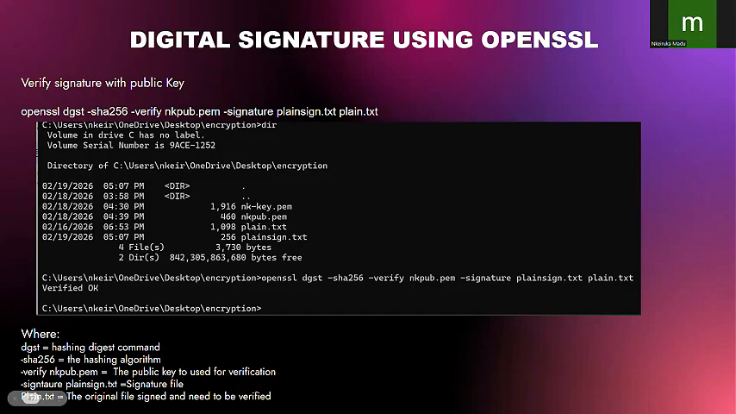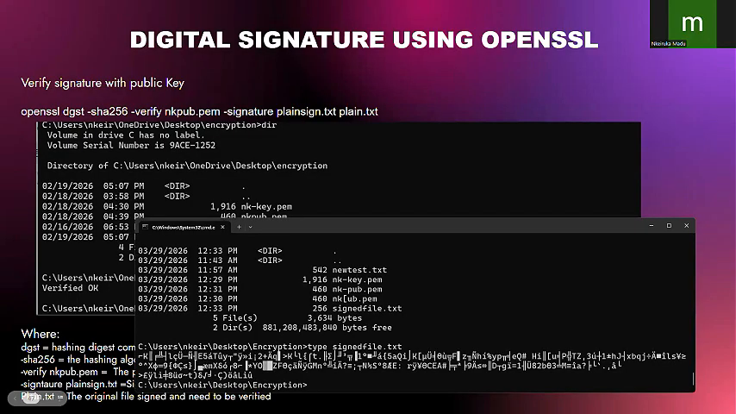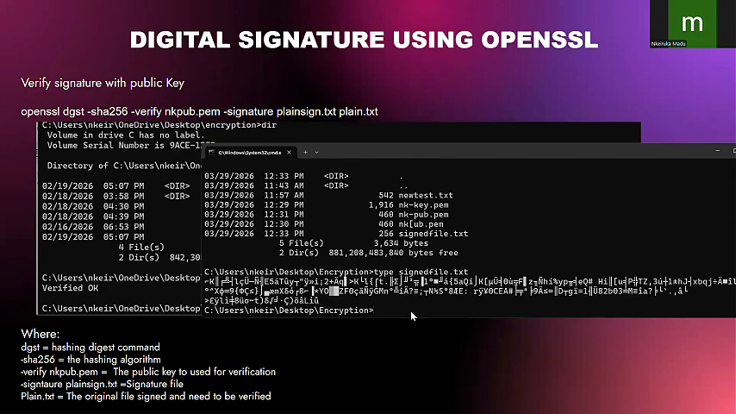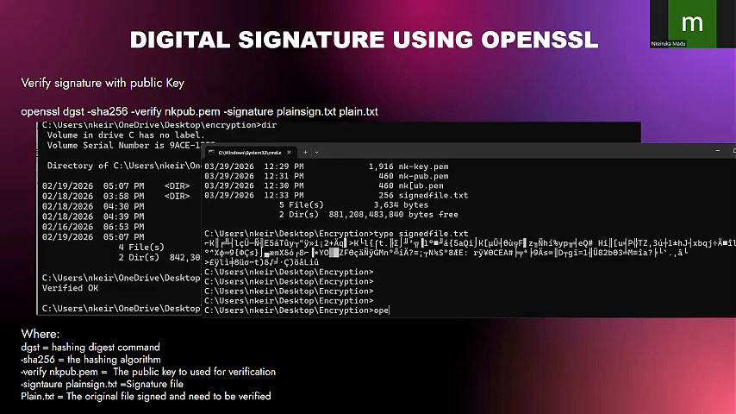In the meantime, I will also try to run the command to verify it, since I have all the files in this folder already. So let me try to run the command to verify the signature. openssl dgst, I'm using SHA-256. Showing I'm trying to verify a signature, and then I specify my public key, which is nkpub.pem. And then my signature file name is signedfile.txt.